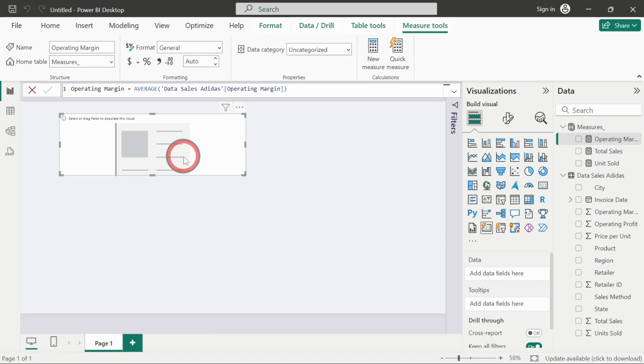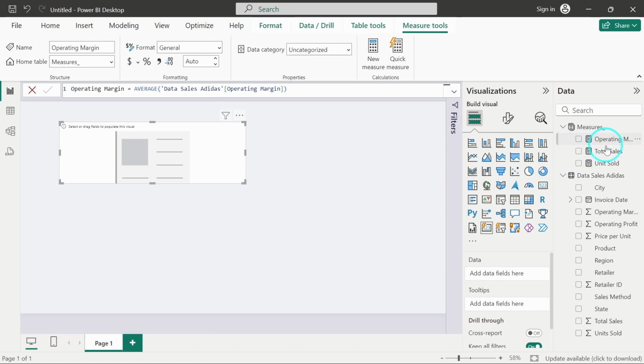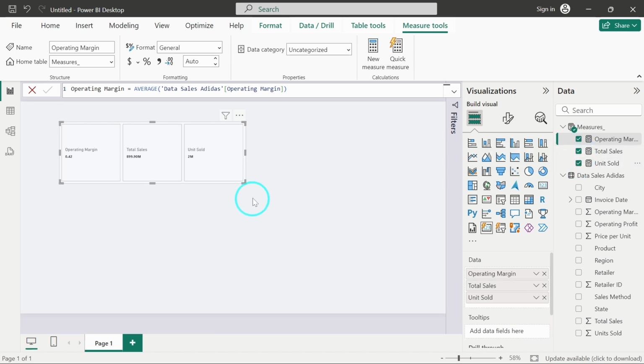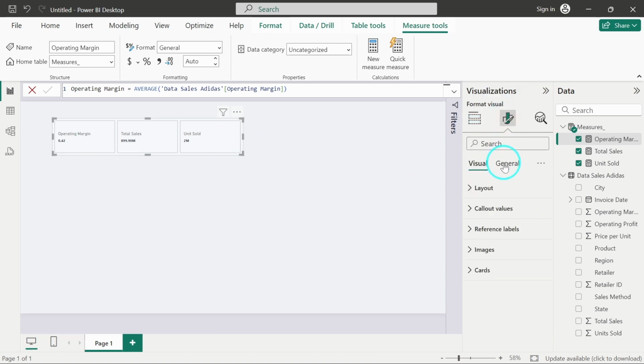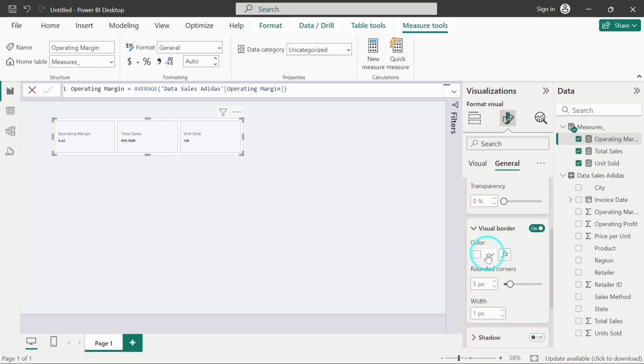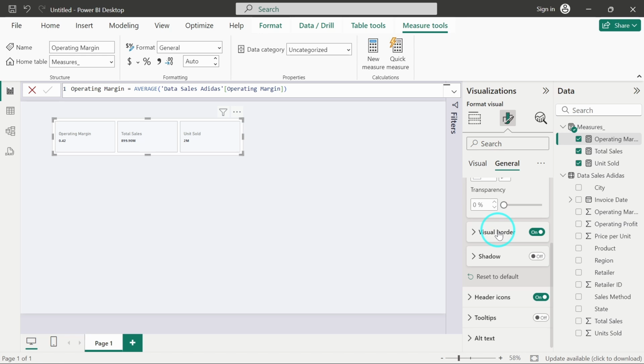So all the three measures are ready now and I will just drag and drop them in the data. Similarly, total sales and unit sold. So all these three have been added over here. Now let's do a little bit of formatting for this. I will change the background to some white color, and for visual borders I will increase the rounded corners to 12, and I will also add a shadow over here.